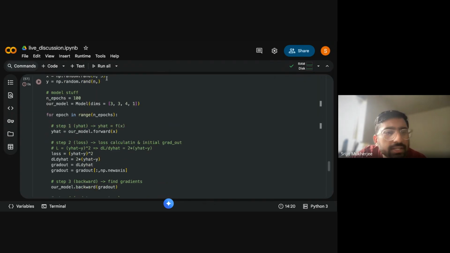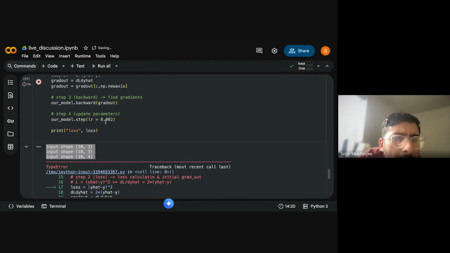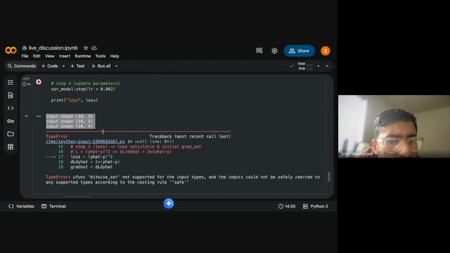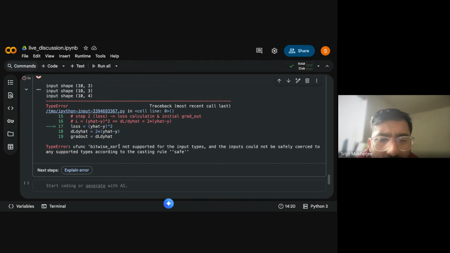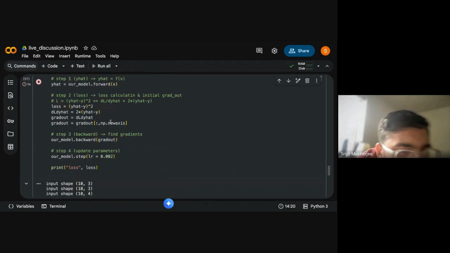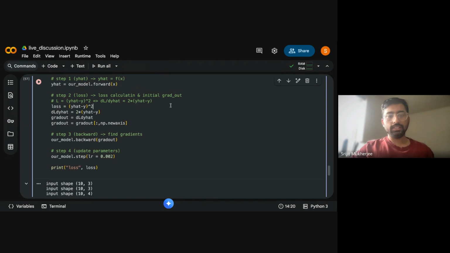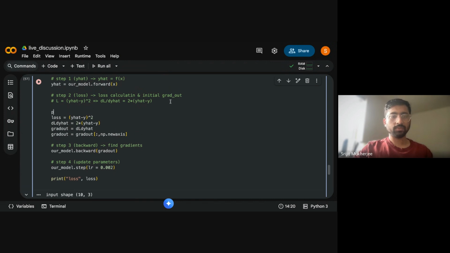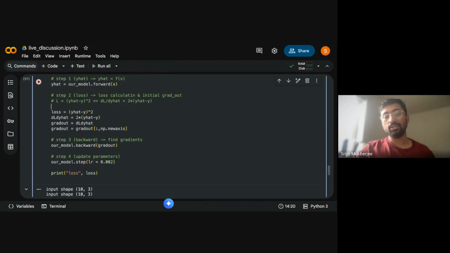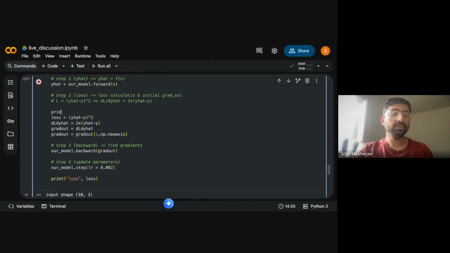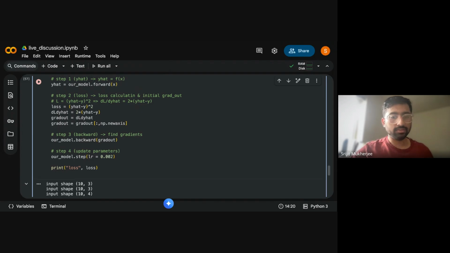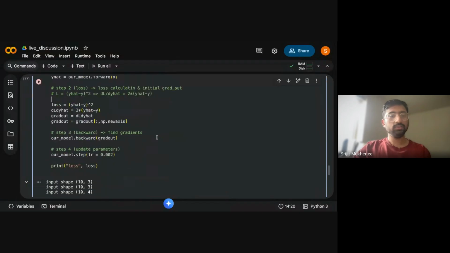Okay. Next, final stuff is, it's saying that the bitwise XOR is not supported. So let's see. There's some loss issue. Understand, the forward is okay now, the backward is not fine as of now. So I am also concerned about the backward. So print, let's see where it's happening. It's happening at the loss only.